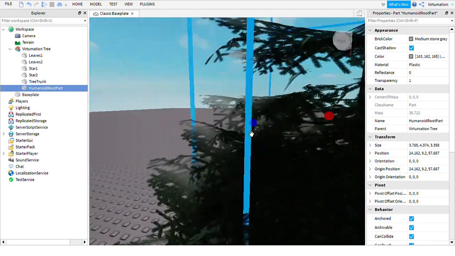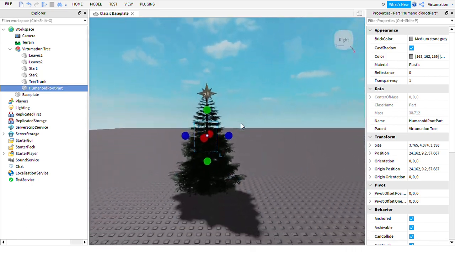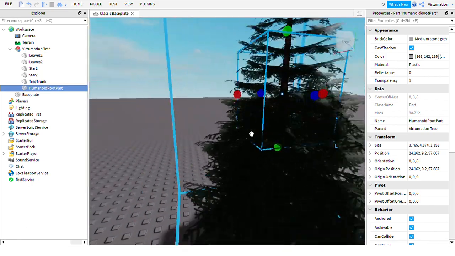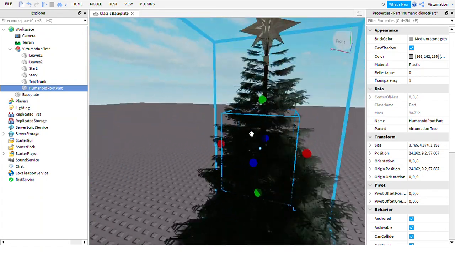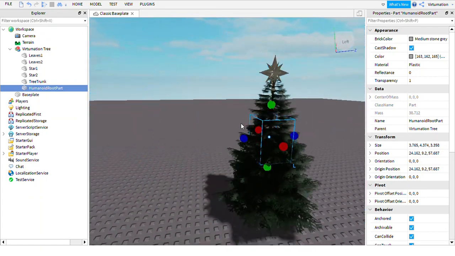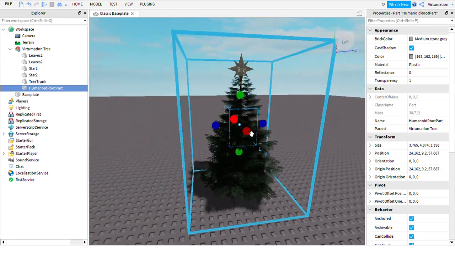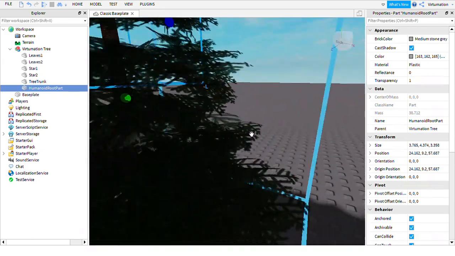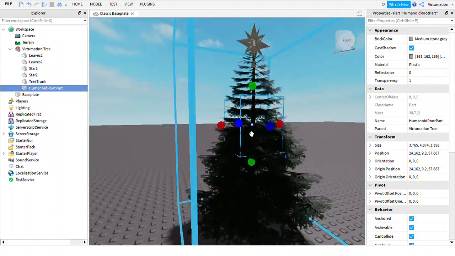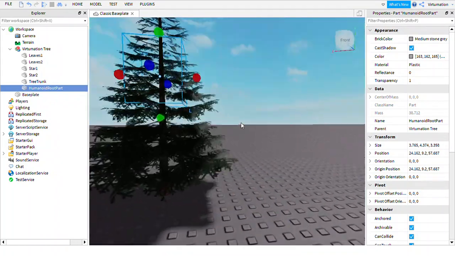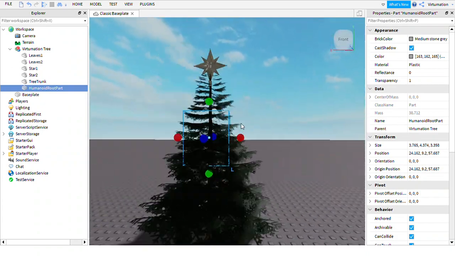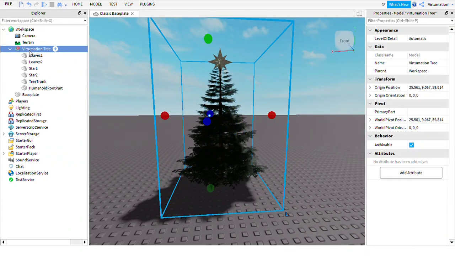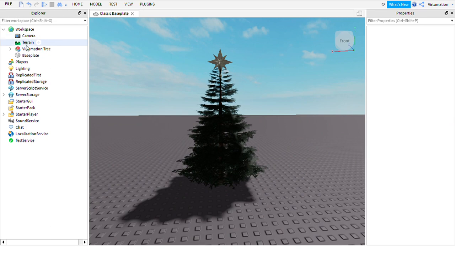Now make sure the humanoid root part is centered in the middle of your character. If you have an actual human-looking character, make sure the humanoid root part is the exact same size and in the exact same place as the torso of the character. If you know what a torso is, I'm hoping you do. But yeah, we should just get right into doing the actual rigging. We have the model already.